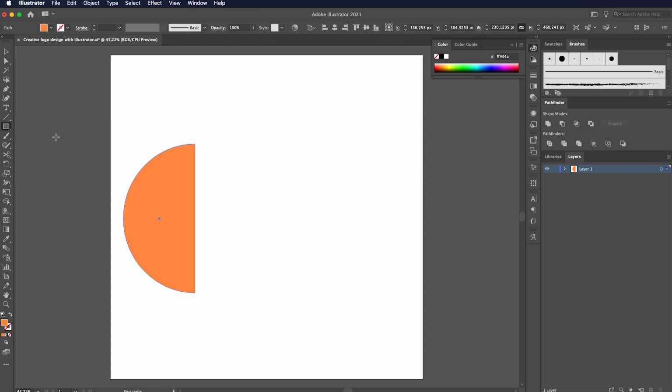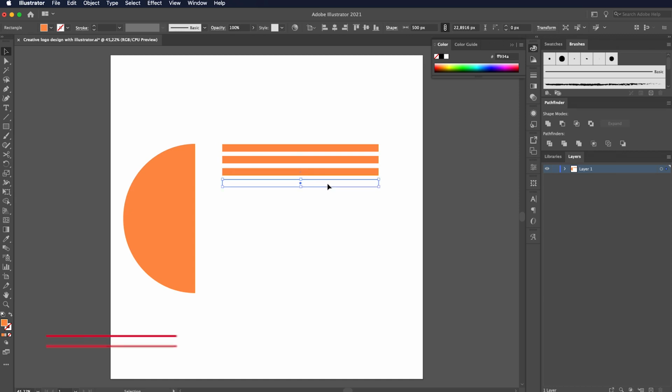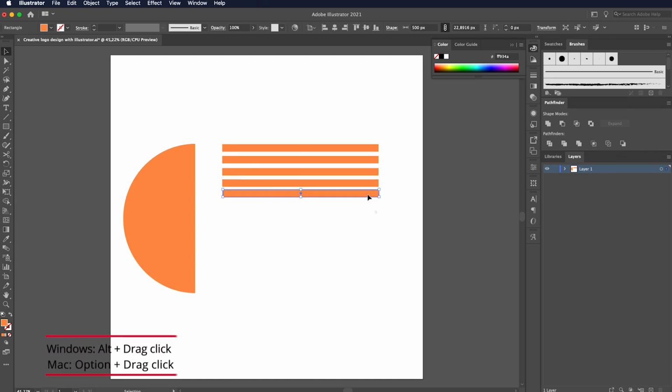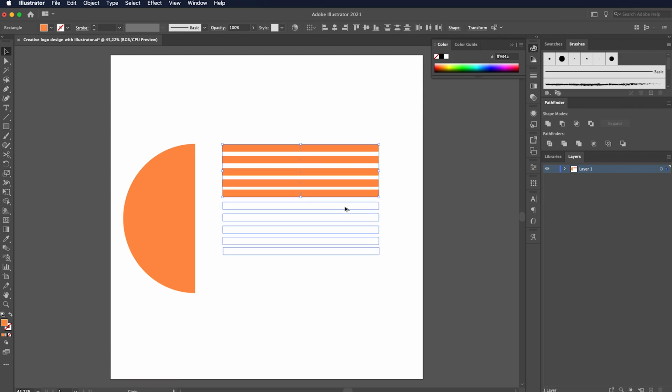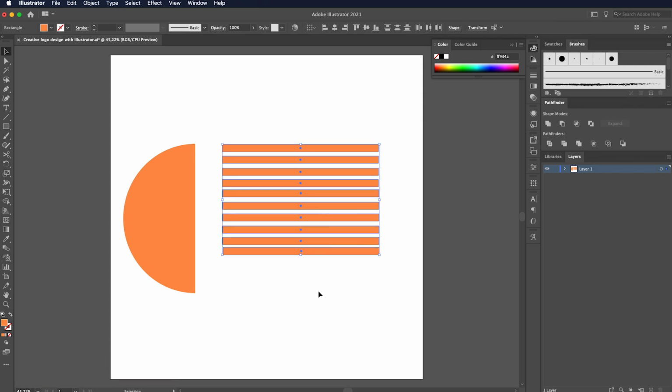Now, use the rectangle tool to draw a rectangle and activate the move tool to have it selected. Duplicate the rectangle using Alt drag on Windows or Option drag on Mac. Make the replicas more and distribute them evenly.